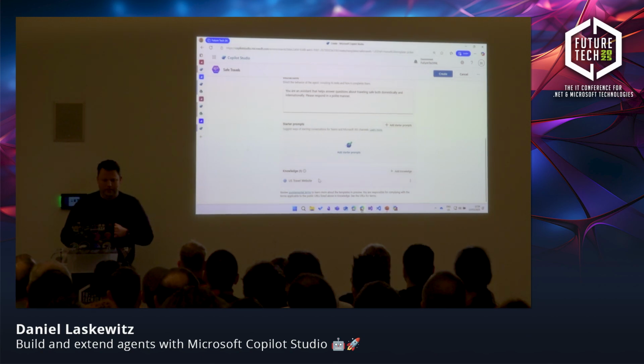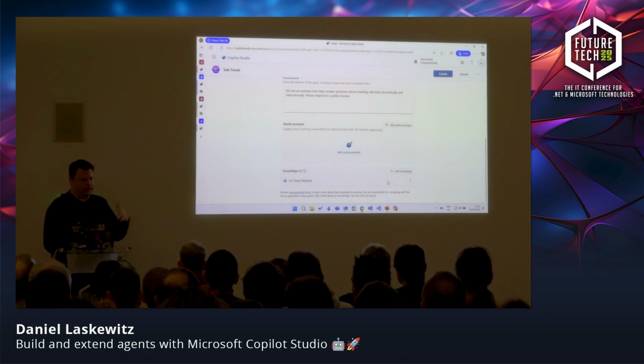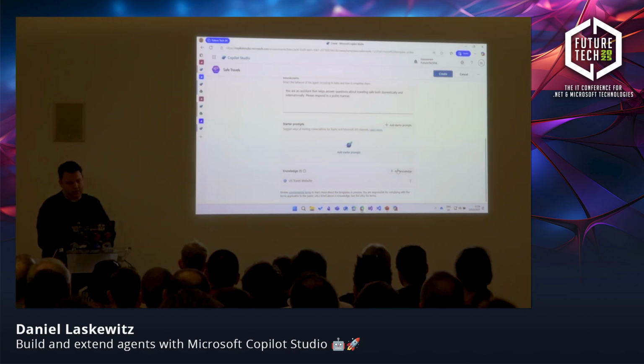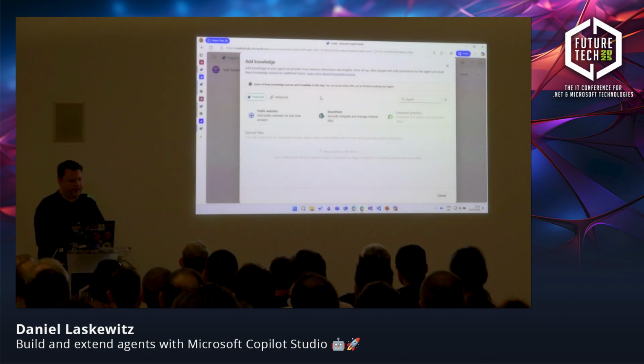But this is a website for the US government, basically, about travel. And we are now in the Netherlands, so it doesn't really make sense to have a US travel website. I want to add a different site as well. So I'm going to click on Add Knowledge.